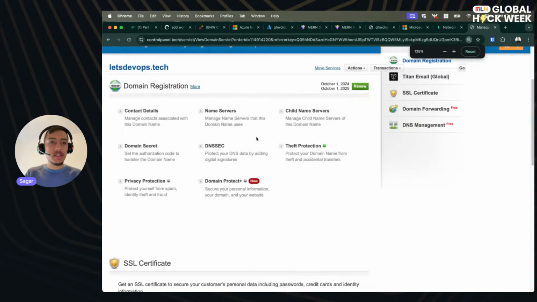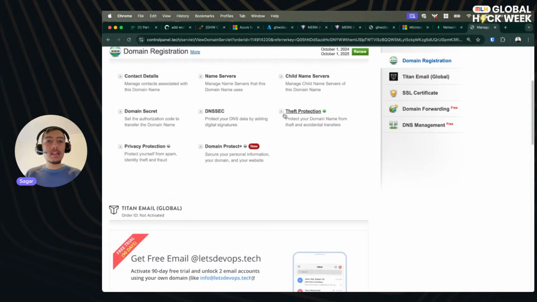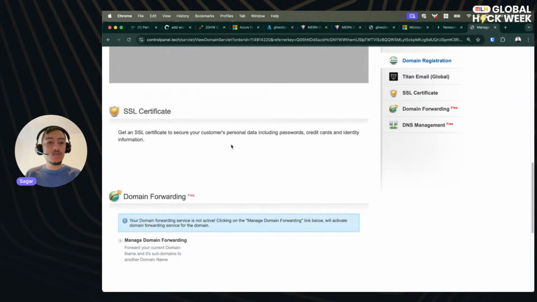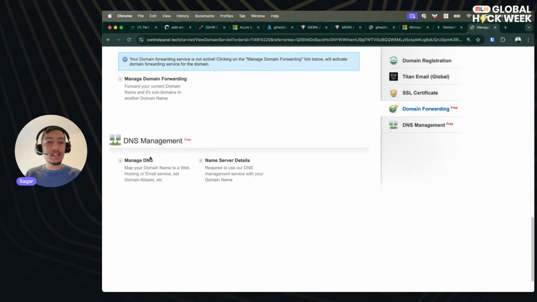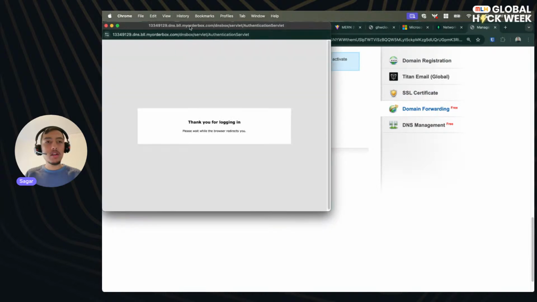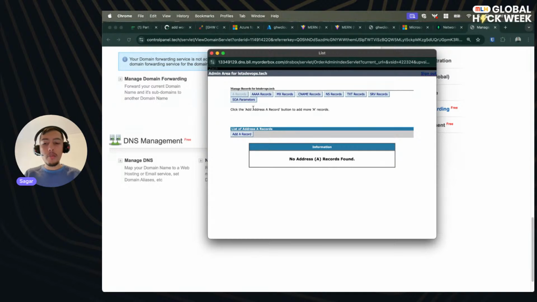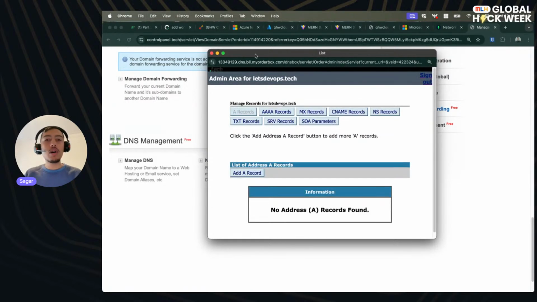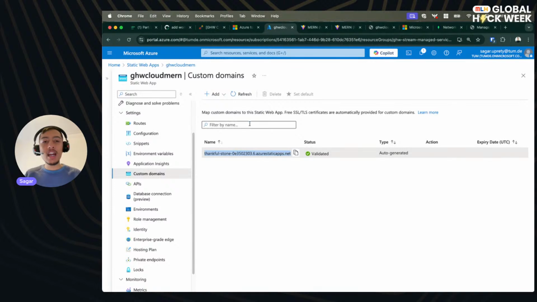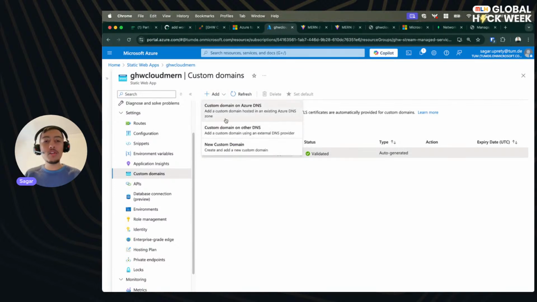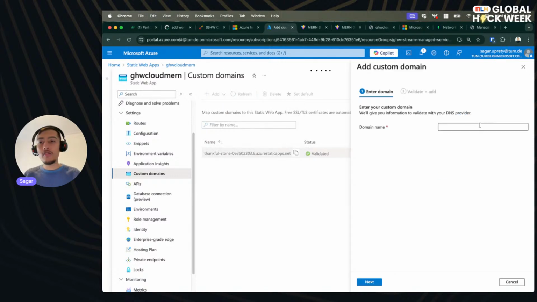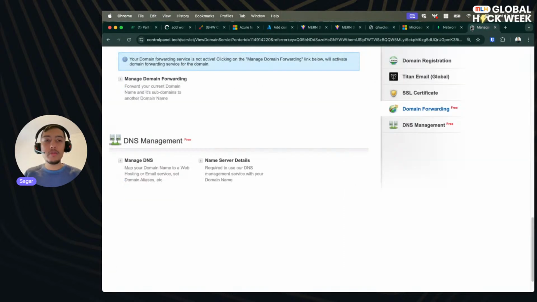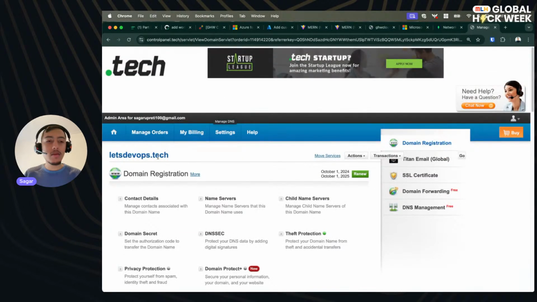It might be a bit small, so I'm going to zoom it out a bit. And the thing that I need to do first is to go to DNS management and manage DNS. Let me open that, and it's going to give me a pop-up. So I need to add the records for our virtual machine, but for that I need to add a domain on here, and I'm going to choose custom domain on other DNS because I'm not using the Azure DNS. I'm using the one from the .tech domains. So the domain name is letsdevops.tech, right? You can see that it's letsdevops.tech.